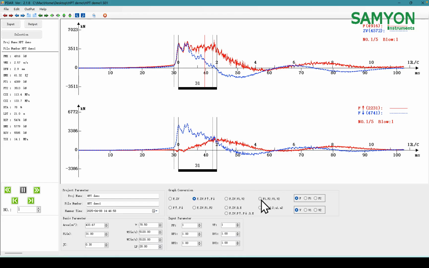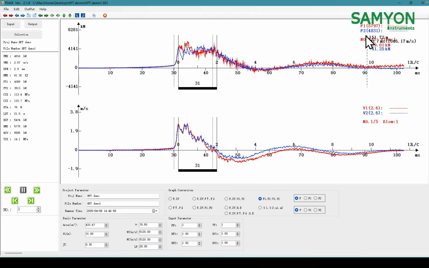And also, F1 and F2, the 2 channels of F and 2 channels of V, they should meet each other quite well. For this data, it's okay. They meet each other well. And the third, F and V curve should return to 0 at the end of the data. And this data is good.